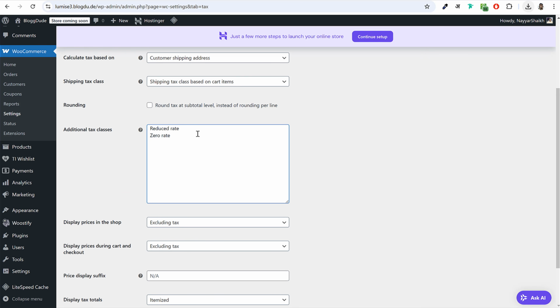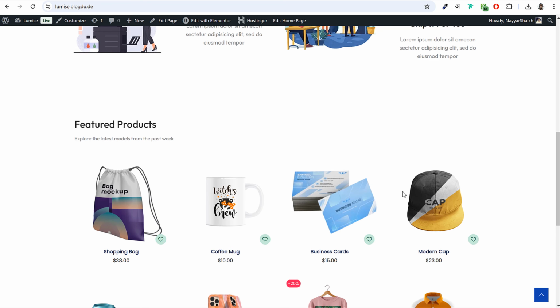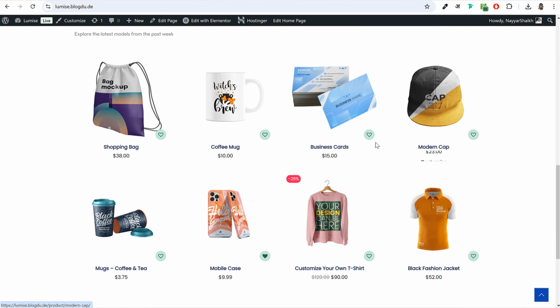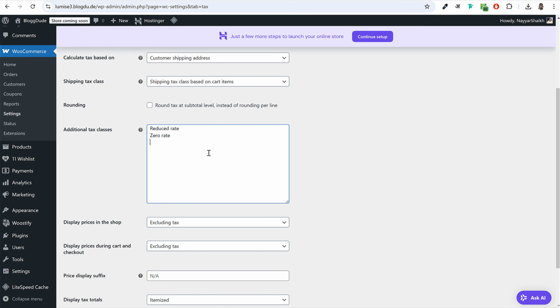So we are going to sell different products, and maybe different tax rates are applied on these products. Maybe 18% GST is applied on t-shirts, maybe 20% or 15 or 5%, 28%, whatever it is, is applied on phone cases, and some other rate is applied on coffee mugs and so on. So you can create different tax rates over here.